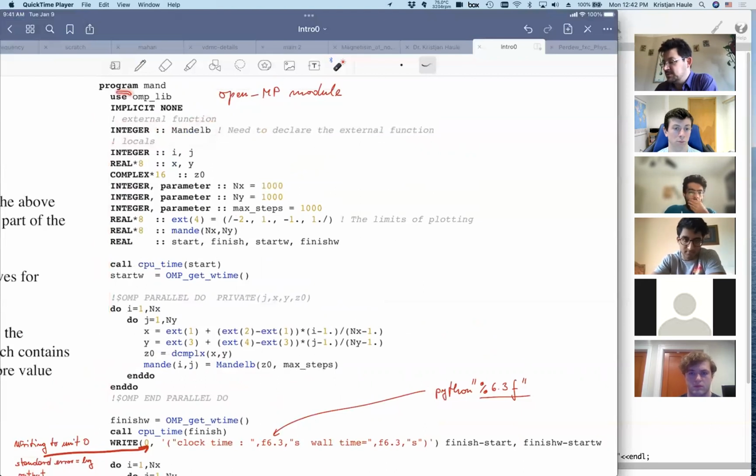Alternatively, we could use modules or pack them into modules. Then we don't need to define them. But otherwise, we need to define here. Now, the good thing is that Fortran is not too picky when it comes to definition. It's enough to just define what is the return value of this function. So you don't need to specify what are the input variables, although you can if you want to.